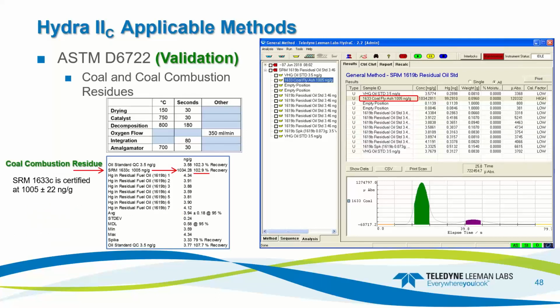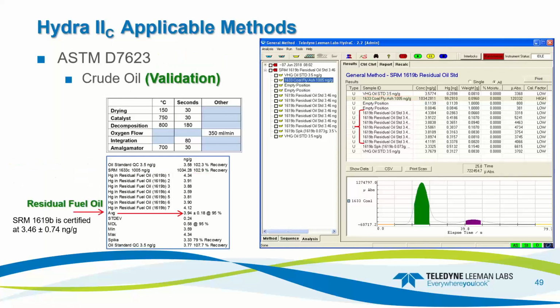Next up, we have ASTM-D 6722, which is for coals and coal combustion residues. So our solid sample is SRM 1633C, which is coal fly ash. So we had 103% recovery on that. And last, we have ASTM-D 7623, which was for crude oil. So our 7 replicates were for crude oil, 1619B. And again, we had 3.94 nanograms per gram, which is well within the certified value.